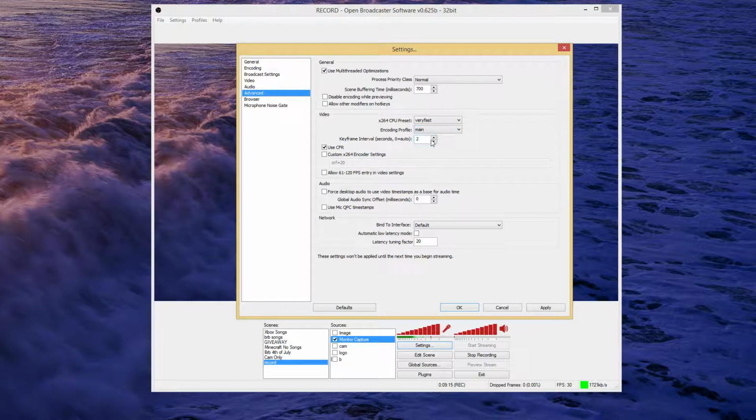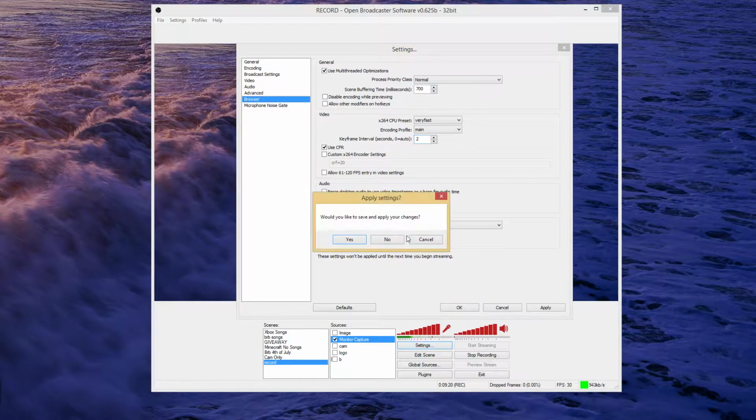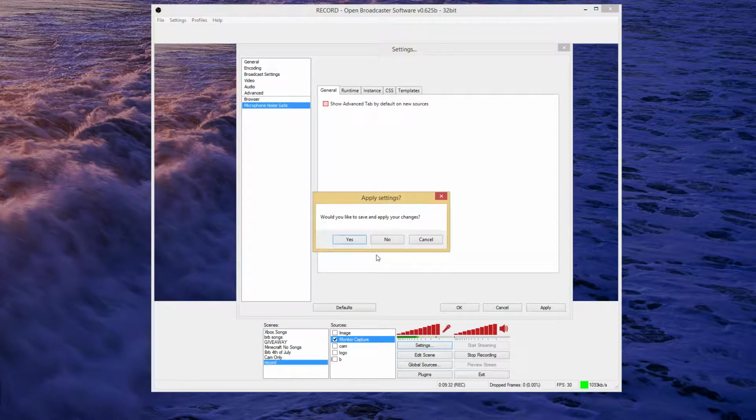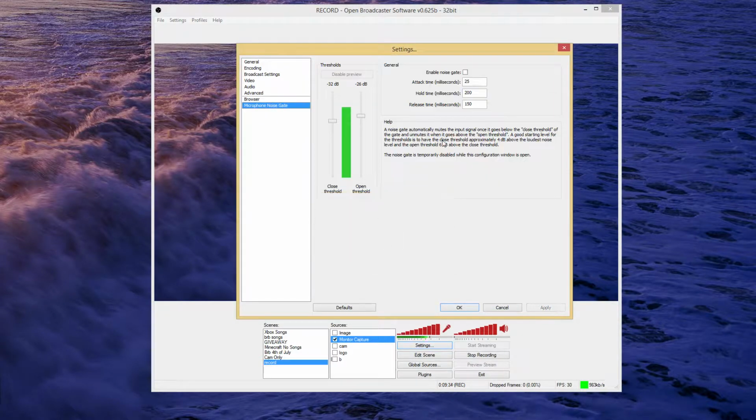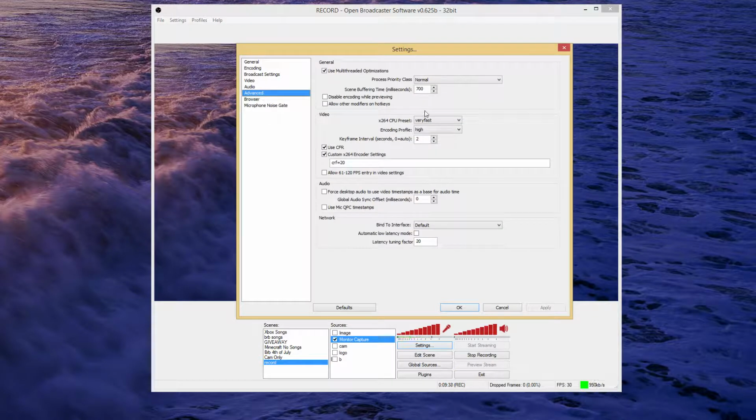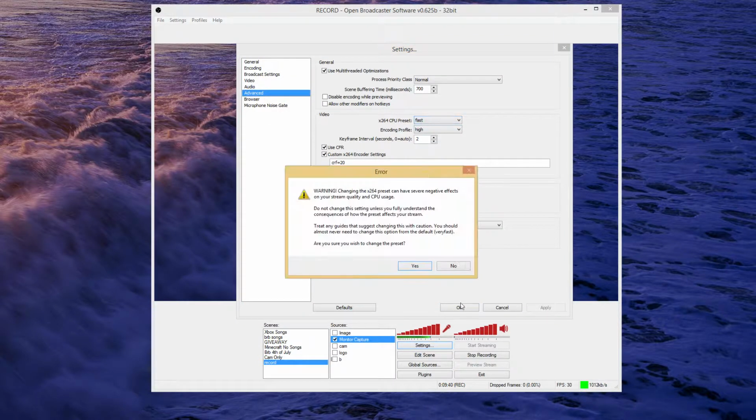If you look at that error that I got before about Twitch, it'll tell you to change the encoding profile to main. Not exactly really sure what that means. I'm not a pro at this, but I just do what it tells me. And I believe it also tells me to put the key interval at 2 seconds. I don't mess with browser. The microphone noise gate is fairly new, I think. I don't really mess with that. But basically, those are my settings.